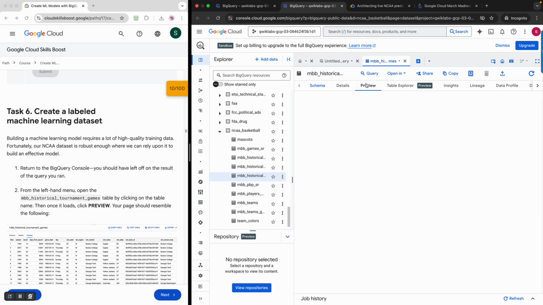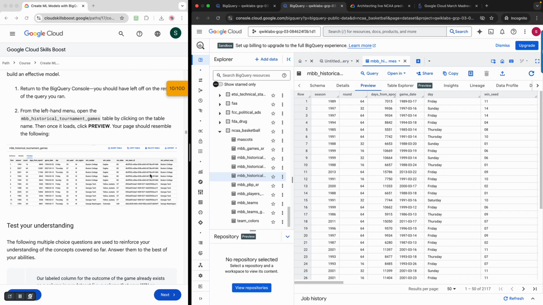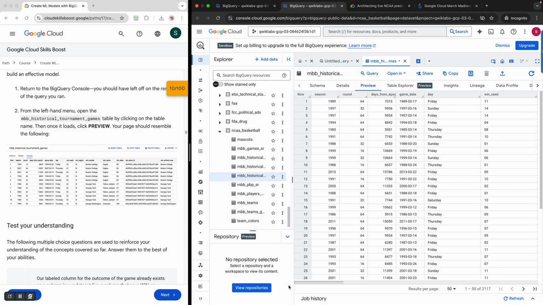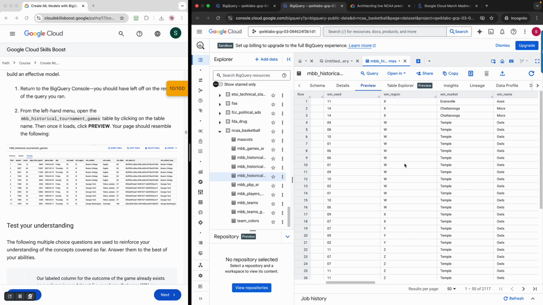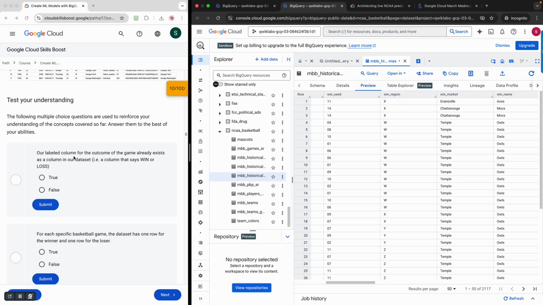Okay, I click on preview. We have this information. So it resembles the following: season, round, days from epoch, date, day, win, lose, win region, win market. Okay, just to understand. Our labeled column for the outcome of the game already exists as a column in our dataset.